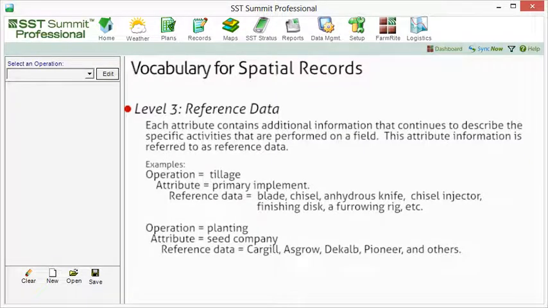Each attribute contains additional information that continues to describe the specific activities that are performed on a field. This attribute information is referred to as reference data. For example, our tillage operation included the attribute of primary implement. What kind of primary implement would be found in the reference data? Examples include a blade, chisel, anhydrous knife, chisel injector, finishing disc, a furrowing rig, and so on. For our planting operation, reference data for the seed company attribute would include the options of Cargill, Asgrow, DeKalb, Pioneer, and others.